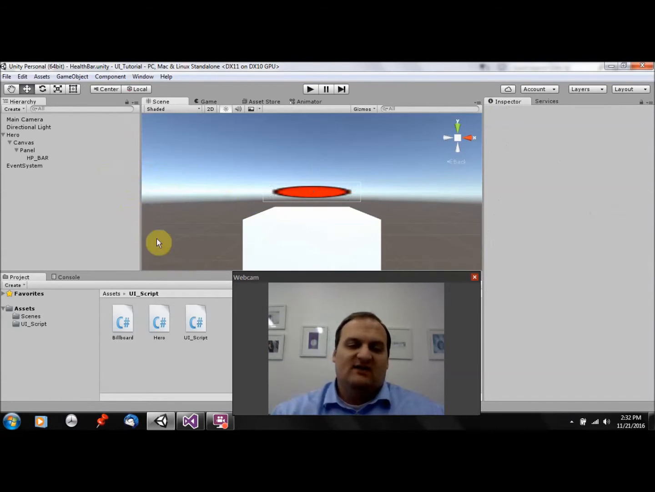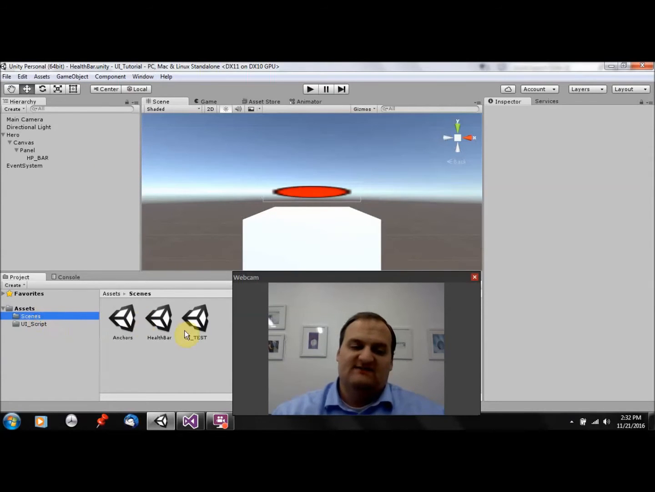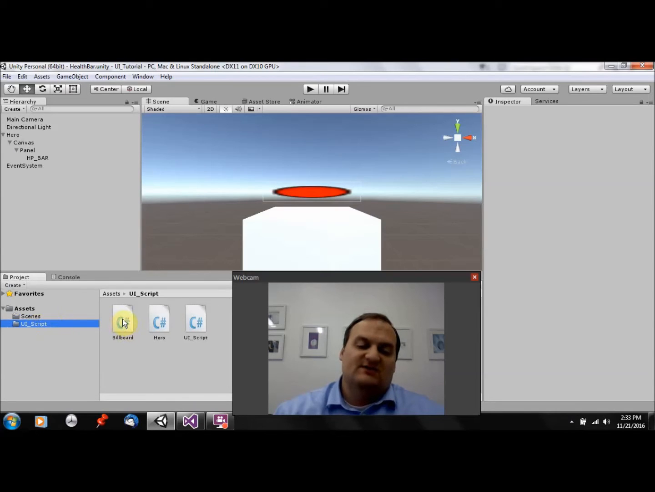I'm going to save my scene. I've saved it under health bars, so go File, Save. I said health bar scene. Then make a new folder for UI scripts, or use the UI scripts from the previous example, and we'll make a script called hero.